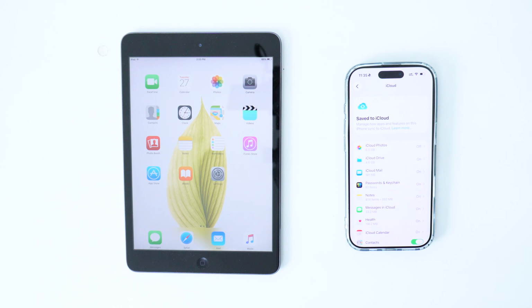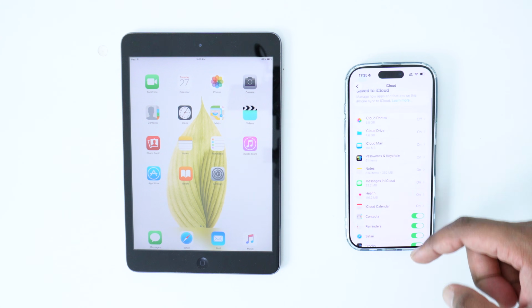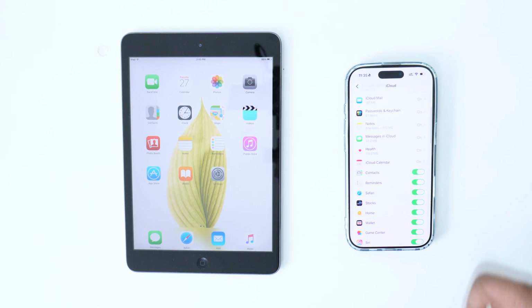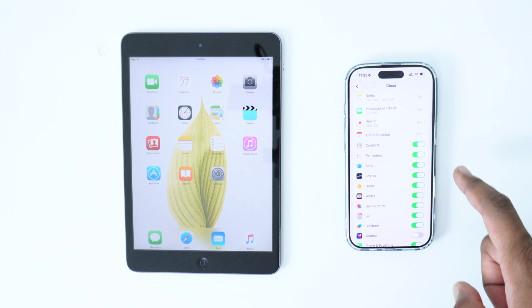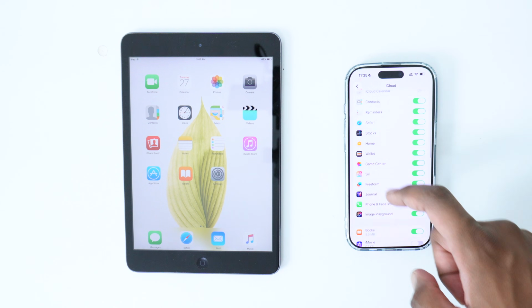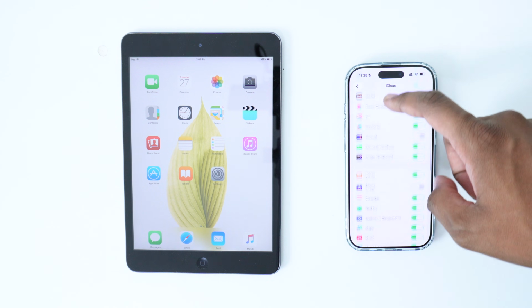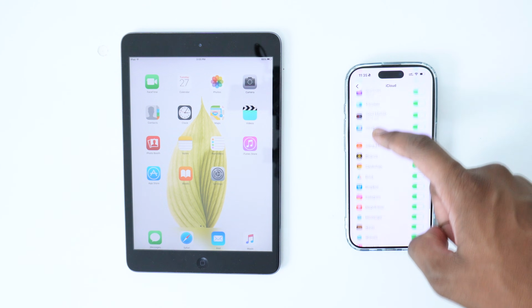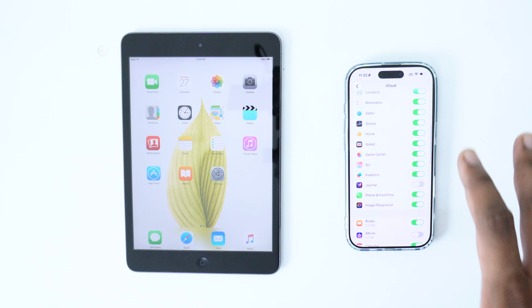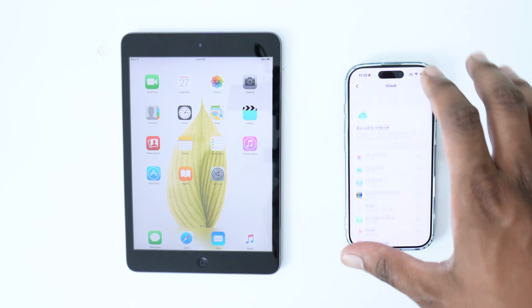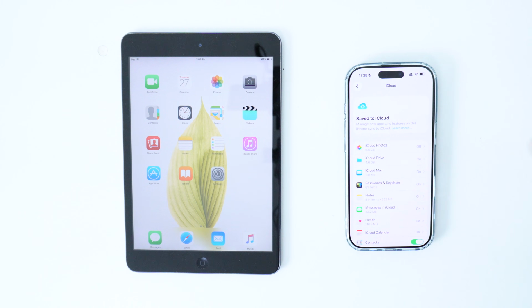So once we're here, we want to ensure that all the apps in here are actually toggled on, okay? So as you can see, we've got Contacts, Reminders, Safari, Phone and FaceTime. So you want to make sure you turn on all the possible apps in here that you've got and keep them toggled on, because this means that you're syncing them from your phone with iCloud. That's the very first step. So once we are sure that all these apps are synced, we're good to go.